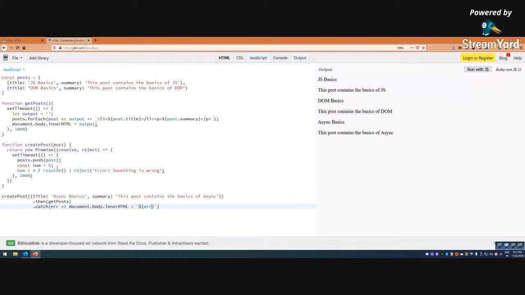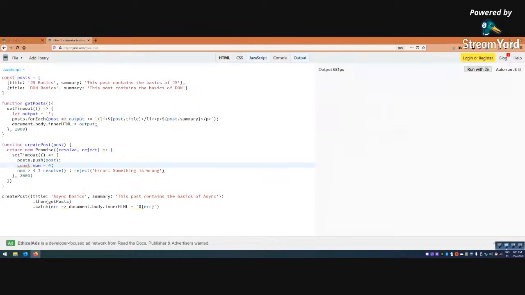And let me show something wrong also. Let me make it 4. So something went wrong as it is. When it comes here, this is false, so it throws the reject, and when it throws the reject, the catch will be executed, and the catch is executed. So this is how it is done.